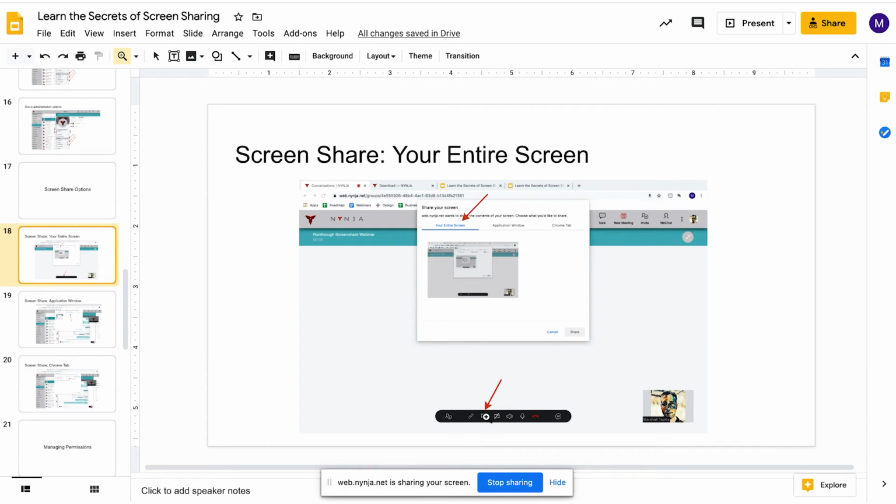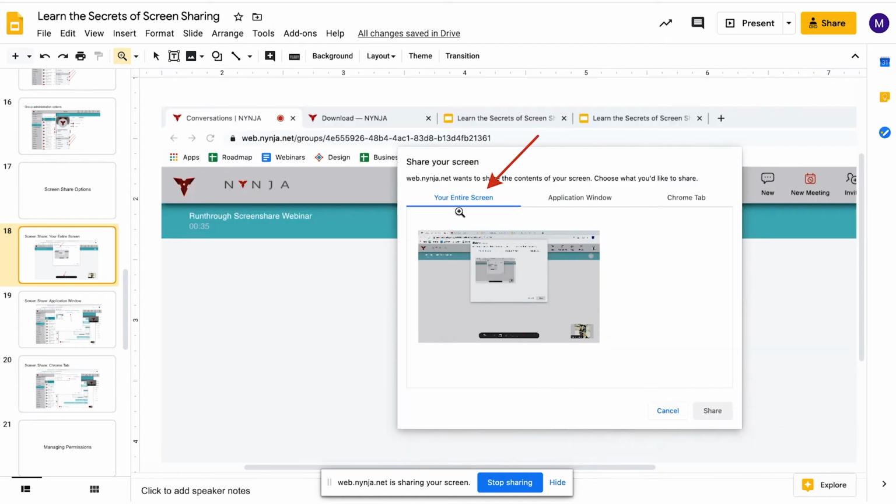Now, when you go to do your screen share, it's going to pull up 3 options. One is if you want to share your entire screen. This is really useful if you don't know what you want to show and you want to just be able to hop around to your different applications, whether it's Excel, your web browser, whatever. So when you select this option, the user will be able to see your screen no matter what.